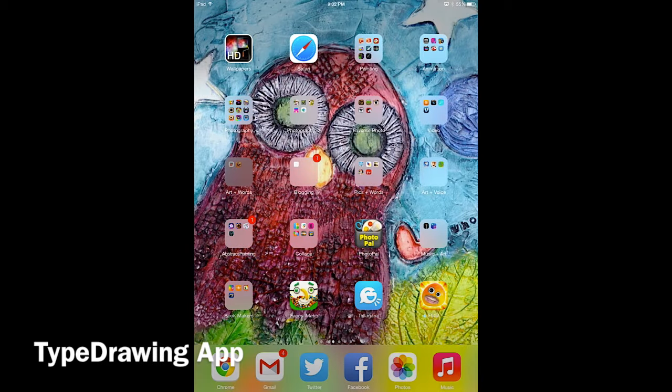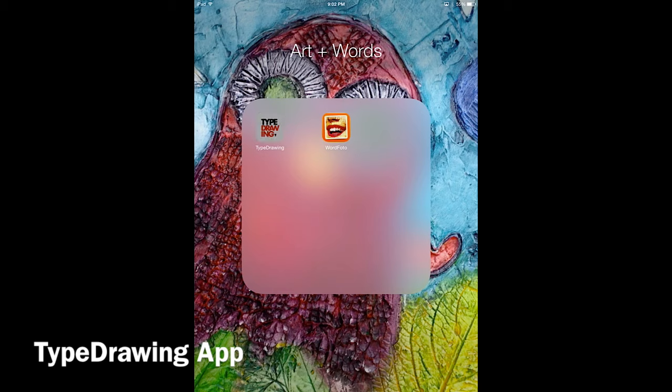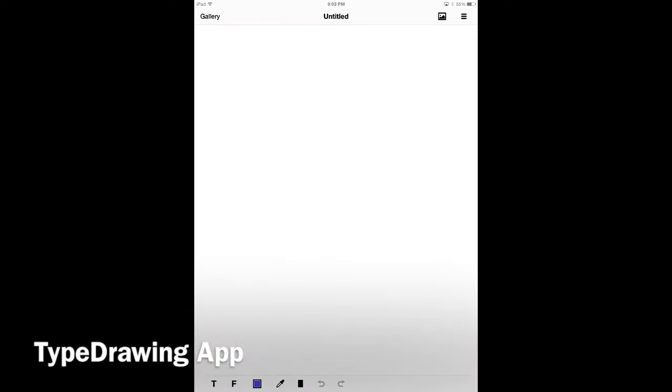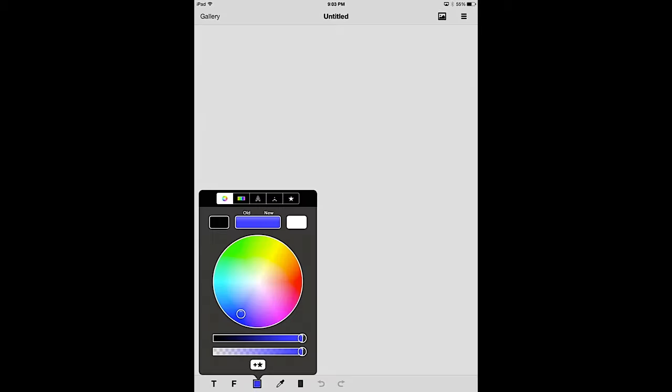The next app we're going to take a look at is Type Drawing app. Instead of adding words to art, this one creates art from words. When you first open it up, you have a blank canvas. You have your tools at the bottom, and you'll be able to select color, text, font, and some different things you can do down there.